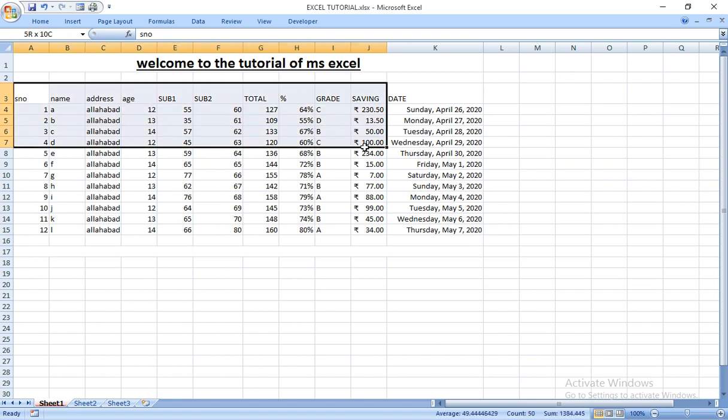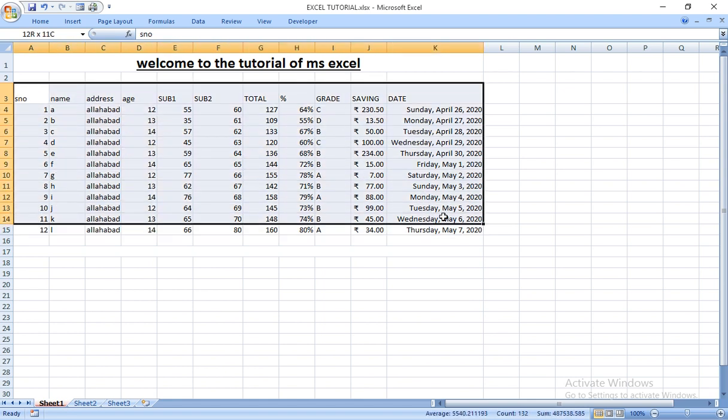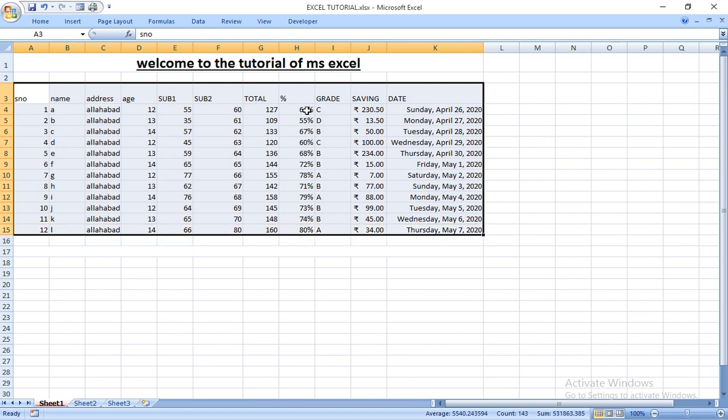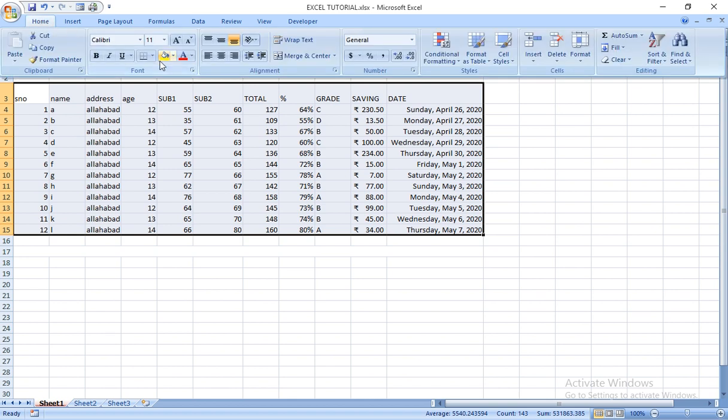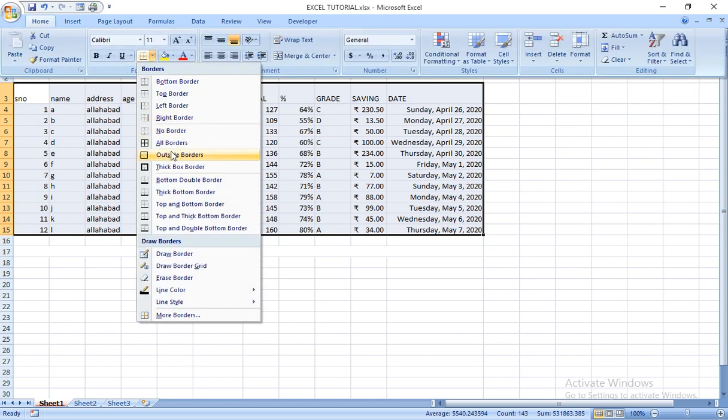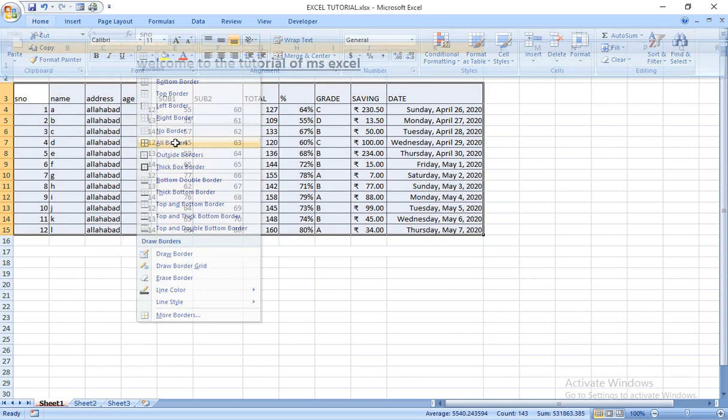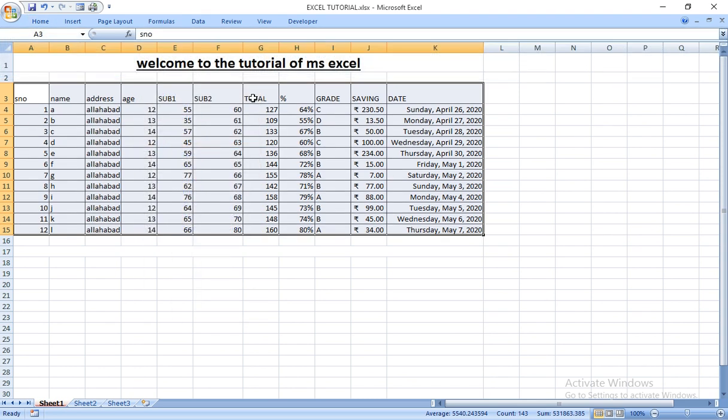Now you want to give a line after each cell. Then press this one, and the same way as you used in Word, press All Borders, and it will give you a line in each cell.